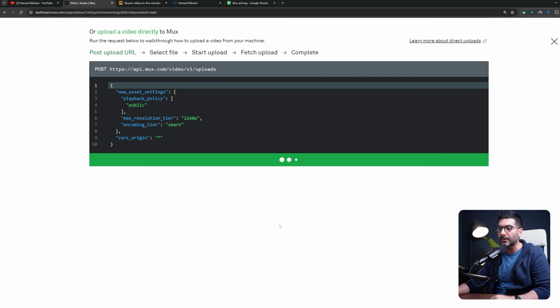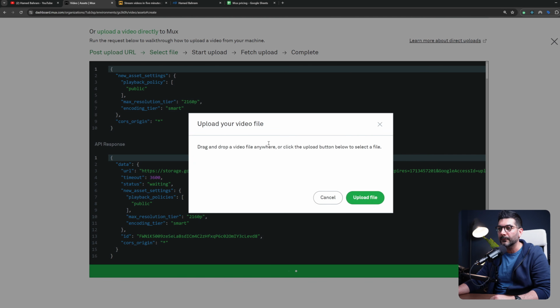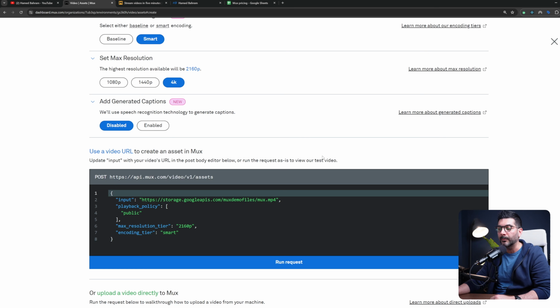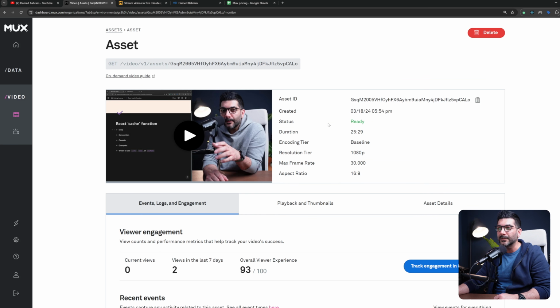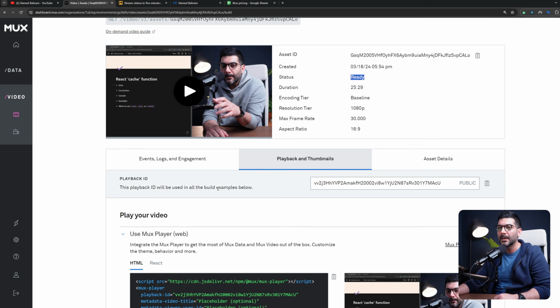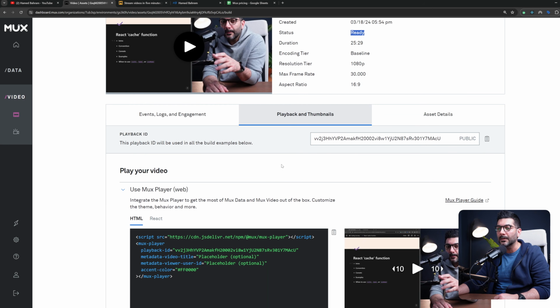So you run this request. This is going to open up a dialog for you to just select the file. Then this is going to kick in the process of uploading the video, processing it or encoding it, and then you can serve it up or see it inside of your dashboard. Once it's done, it will show you the status ready, and that's when you can just copy this playback ID and drop it inside of your Mux player, which we're going to see in action.